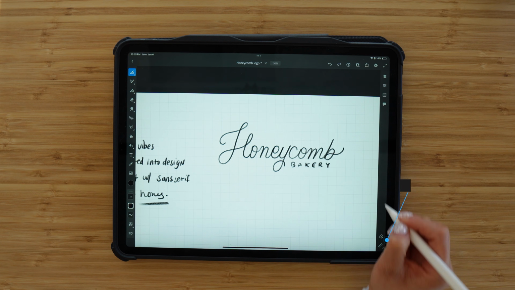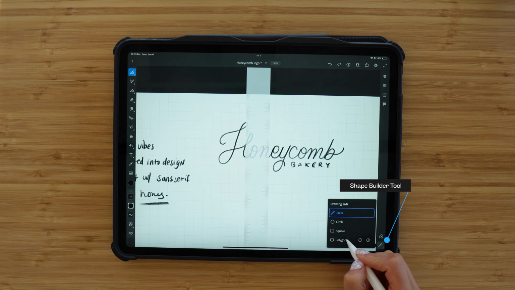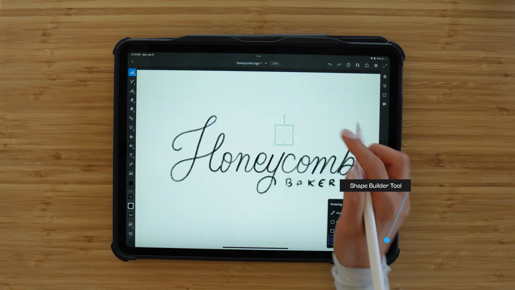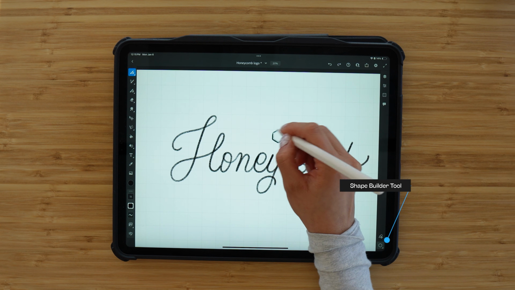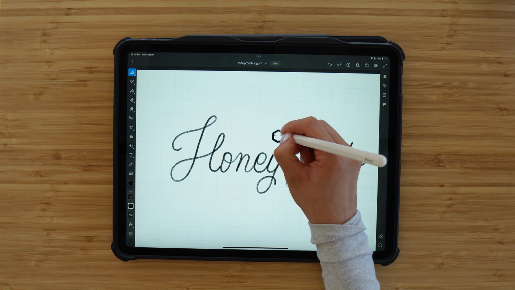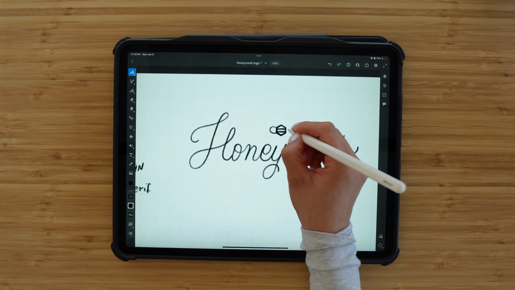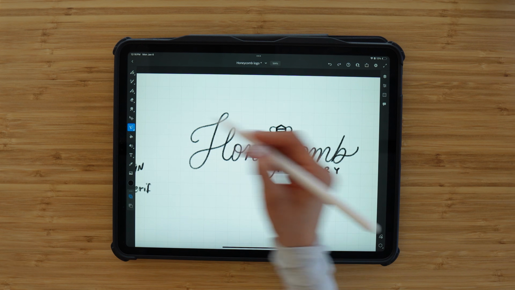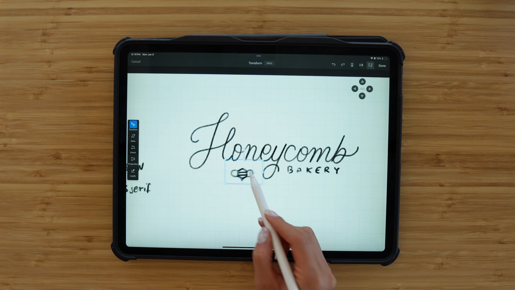Next, I'll incorporate a bee or a honeycomb element. To do that, I'll use the Shape Builder tool to create a honeycomb with a hexagon and trace it to add the bee. You can find your Shape Builder tools on the bottom right corner of Adobe Fresco. There's different shapes that you can play around with in case you're curious. And as I'm drawing, I'll continue to experiment by adding wings, and I'll also play around with the placement, brainstorming different ways to incorporate these elements into the logo.